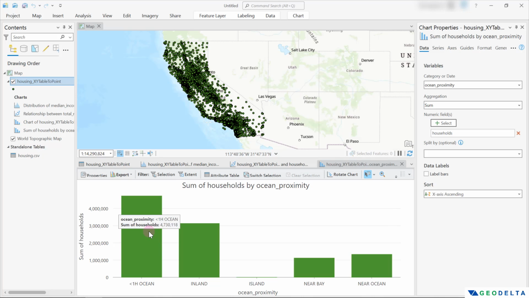And similarly, if you would like to group only the houses that are, let's say, less than 1 hour from the ocean, based on this categorization right over here, all you have to do is just click right over here, and you can see that a strip of points right along here gets selected, and we get the sum of households as 4,730,118 households based on this bar of this bar chart.